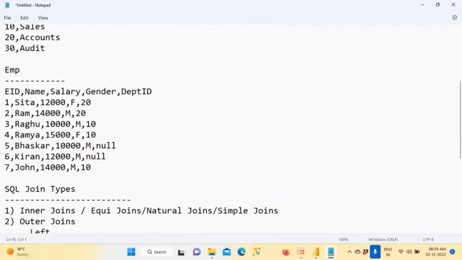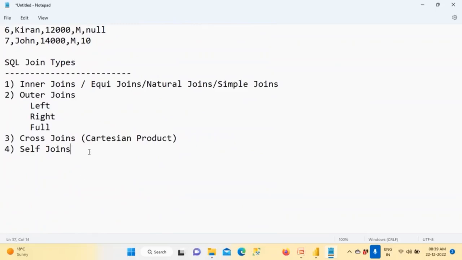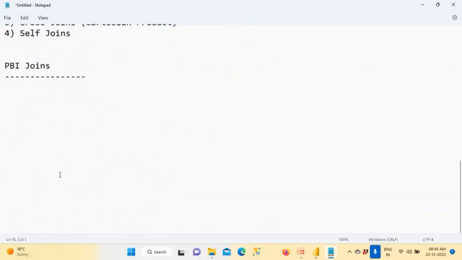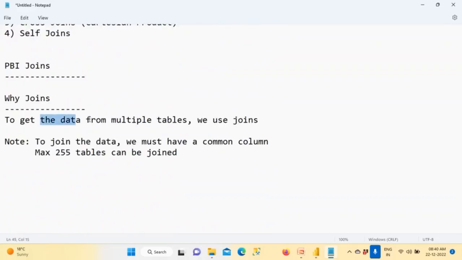I wanted to know Power BI joins. The concept is the same: to get the data from multiple tables, we use join. To join the data, we must have a common column, but in Power BI a maximum of two tables can be joined, not more than that. That is one difference. Clear? Why joins is the same, but the difference is the maximum number of tables you can join. In Power BI, only two tables.